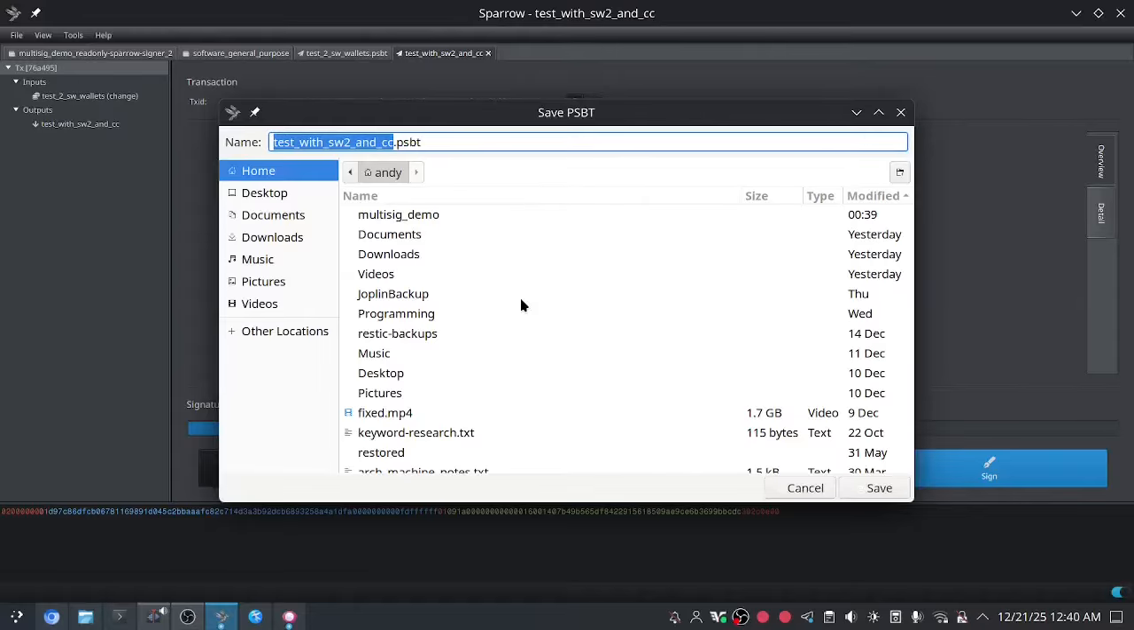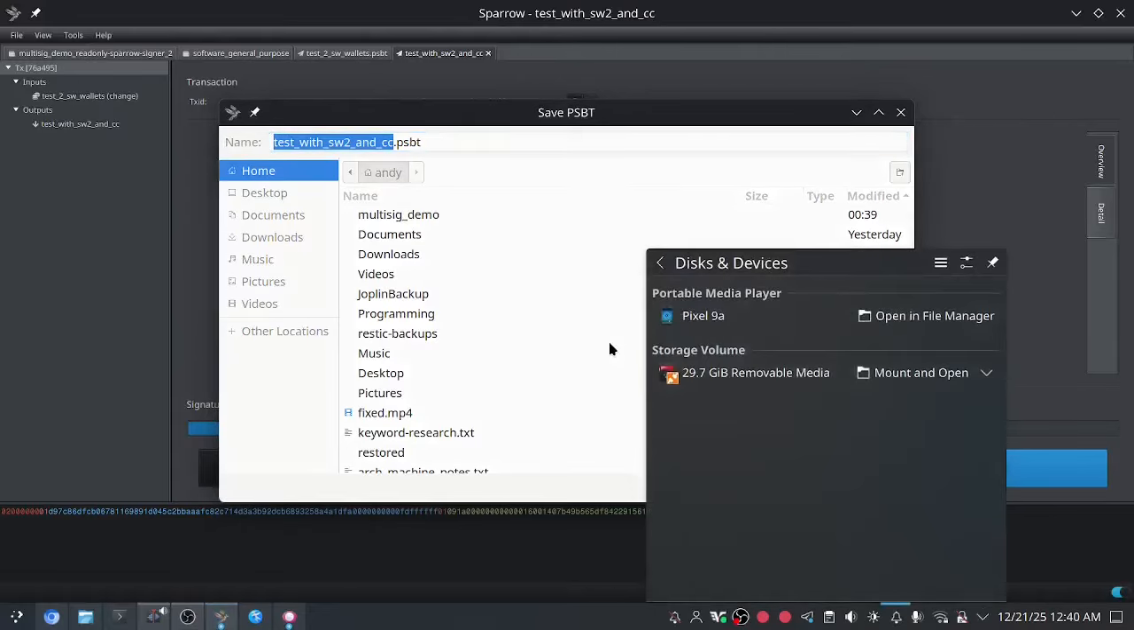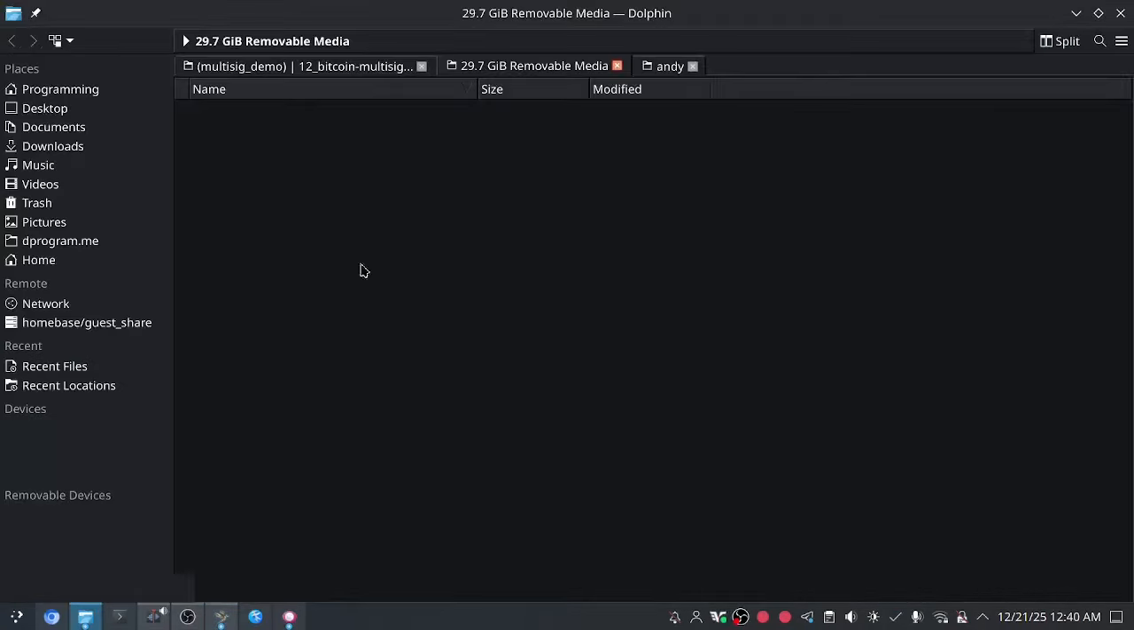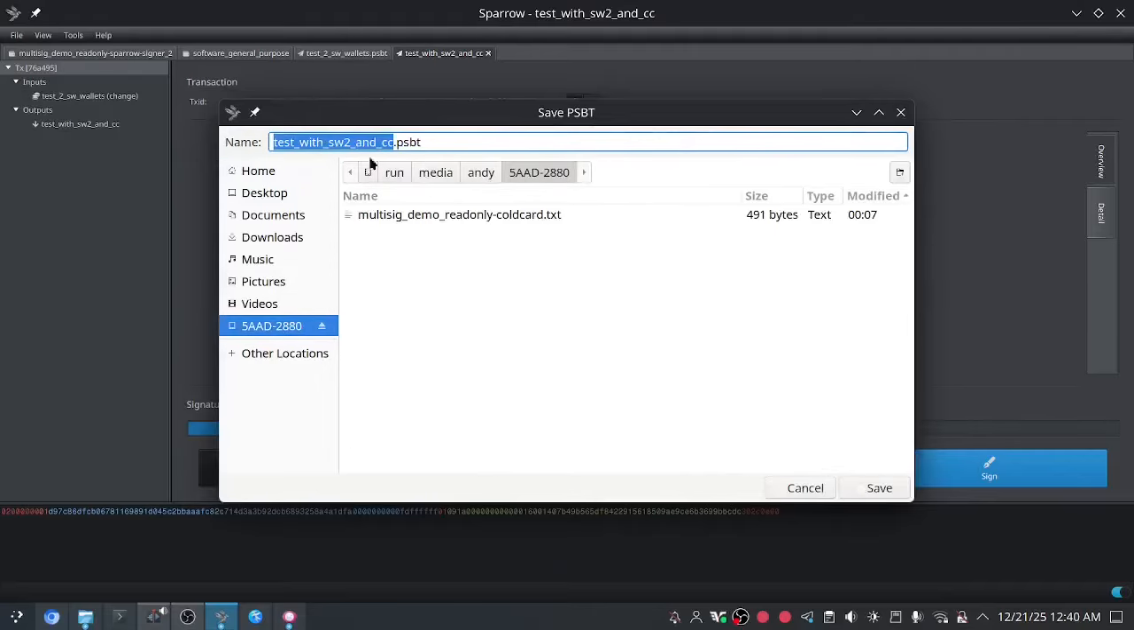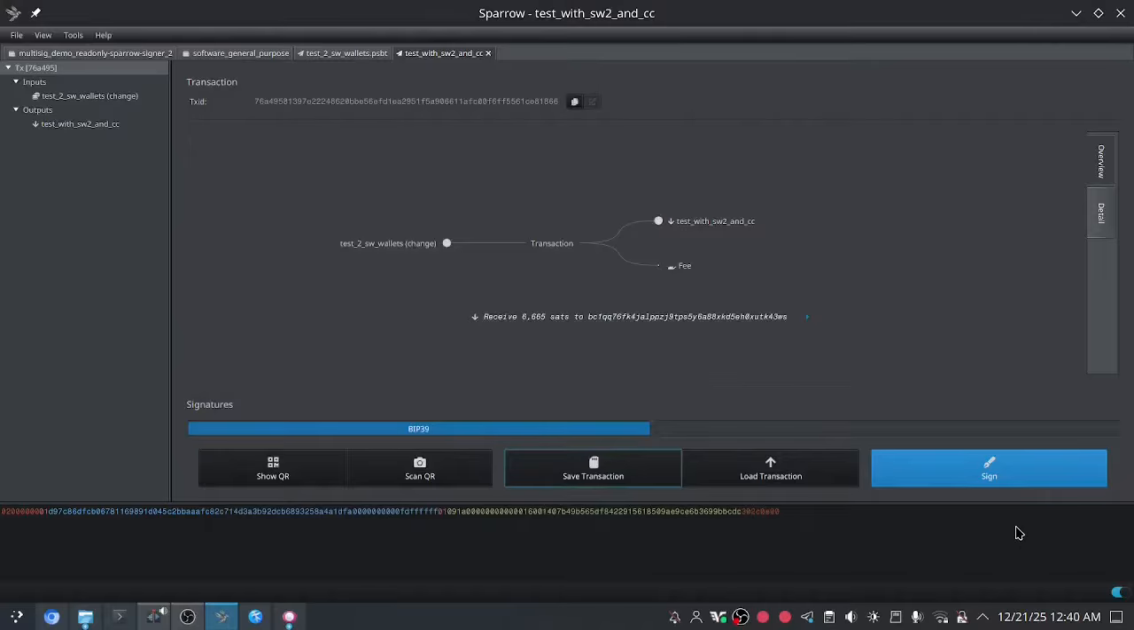So I'm going to put the micro SD card back into the computer again. Let's open it up. And then we're going to save this transaction to the micro SD card. It's the only .psbt file in here. So we're going to save it. And then now we got to move it over to the Coldcard. So let's go ahead and start that process.